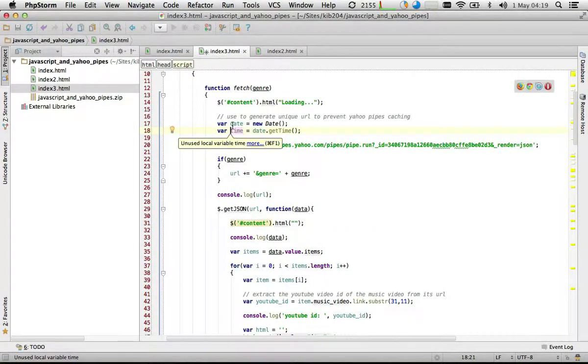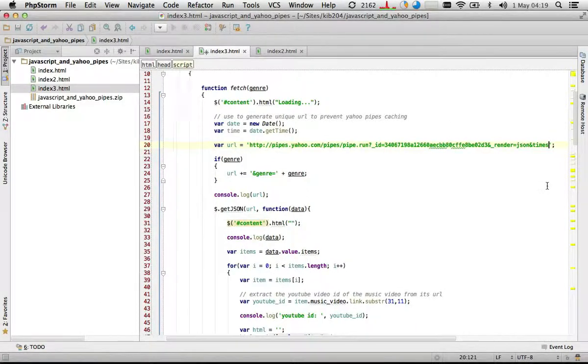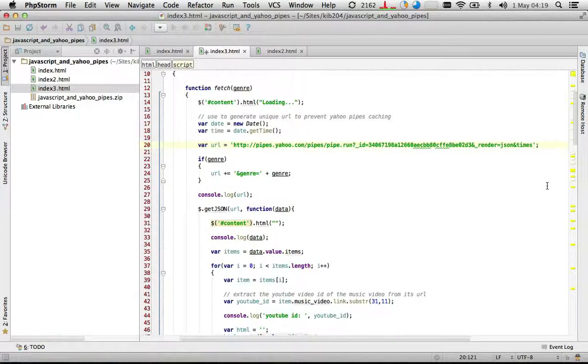So I'm simply creating a date object and then generating a current timestamp using date.getTime. And then I'm going to add the URL here and timestamp. And this timestamp name here can be whatever you want. I'm just making this name up.